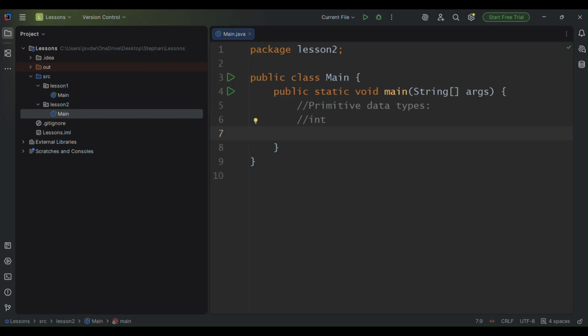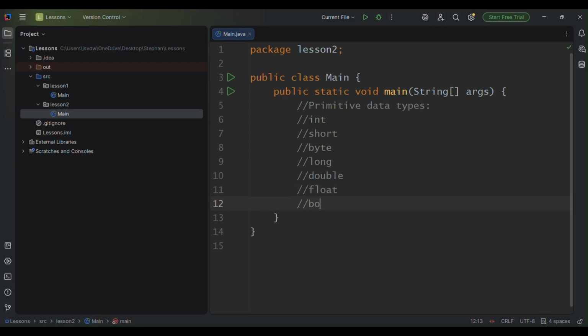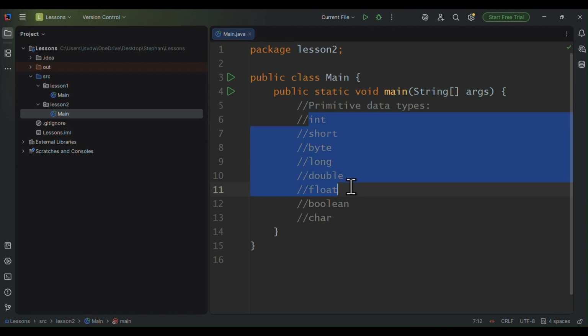The primitive data types are int, short, byte, long, double, float, boolean, and char. So these are the 8 primitive data types: 1, 2, 3, 4, 5, 6, 7, 8. And they're actually in categories. These first 4 are integers, these 2 are decimals, and then boolean and char have their own categories. But we can first look at this category of int, short, byte, and long.